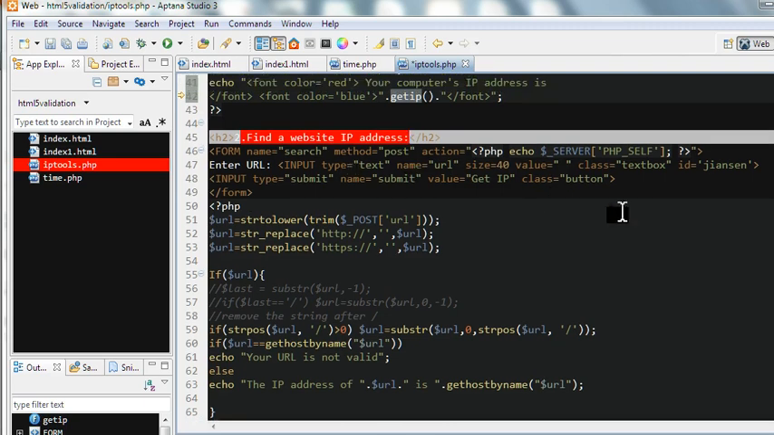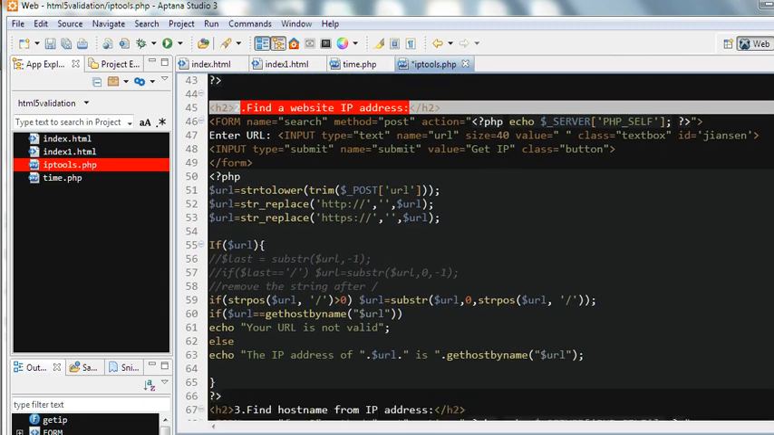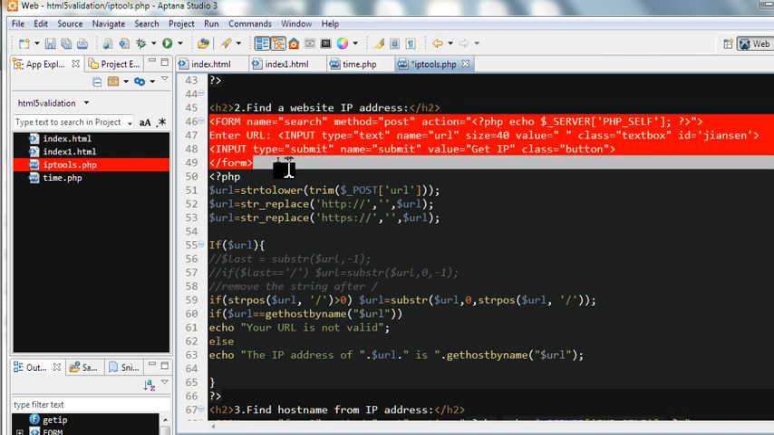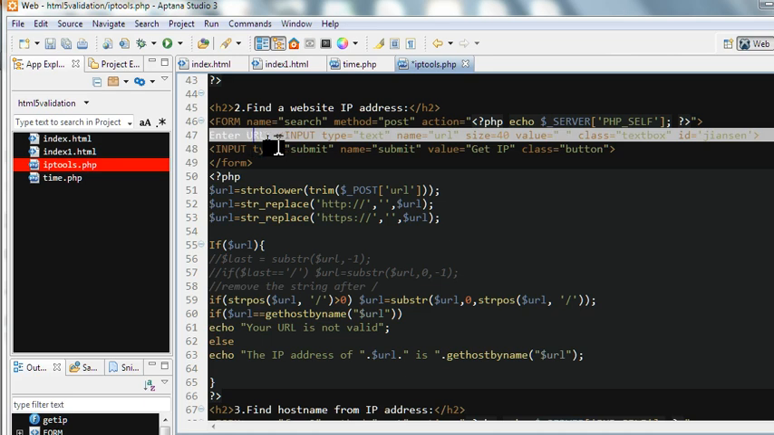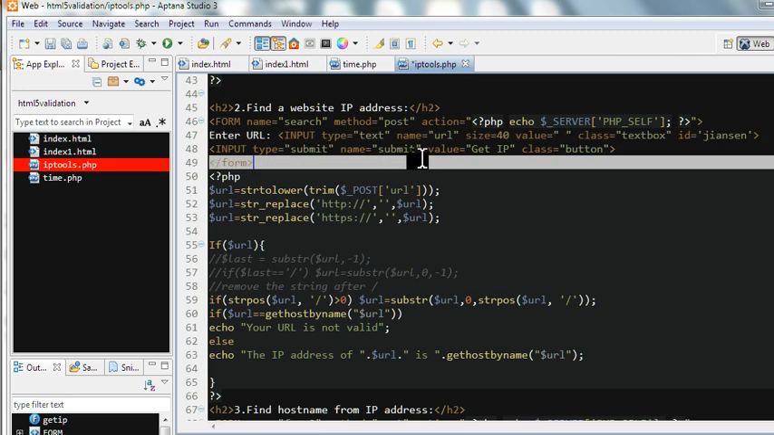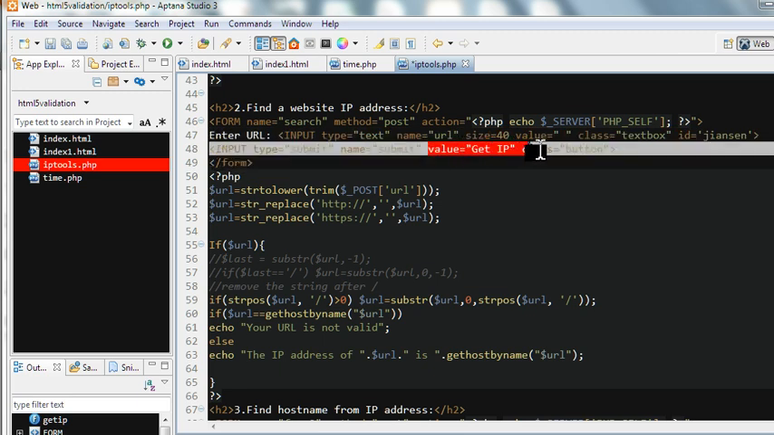Find a website's IP address here. So we simply put the HTML form here. In this form, we put the action as the PHP echo server self. So we can enter a URL in the input box. Input the text name's URL as the text box ID, put IP name here. And we have a simple submit button, click the submit. Now this get IP button, input form, this form.